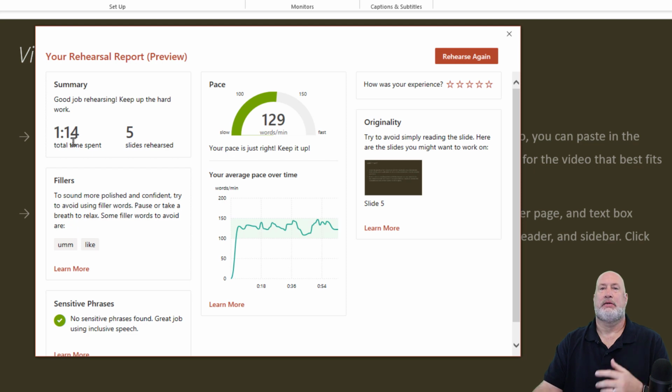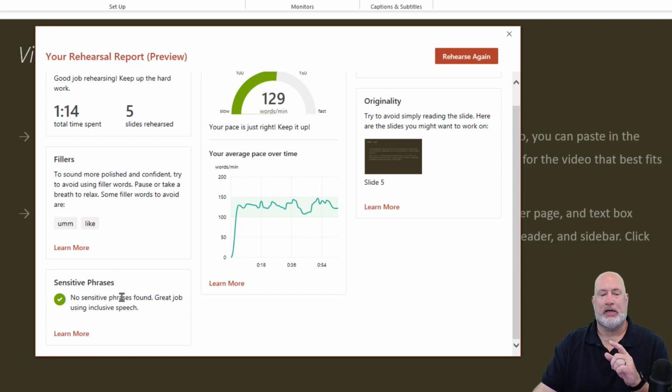Total time spent. What I like about total time spent is if it's you and then another person and another person, and you have 15 minutes to present, you should probably only plan on presenting for about 10 minutes and leave room for questions. Because if you present for 15 minutes and then you go over with questions, then you throw the whole thing off. Oh, I didn't do any sensitive phrases.